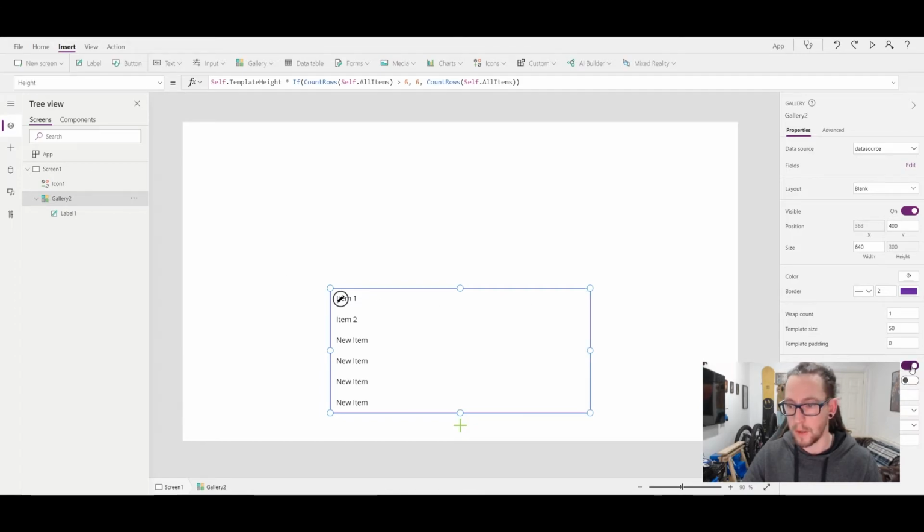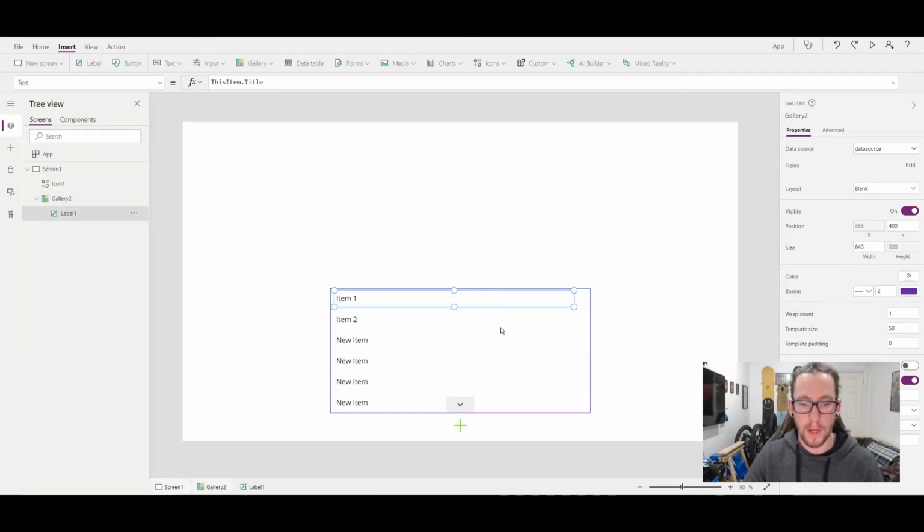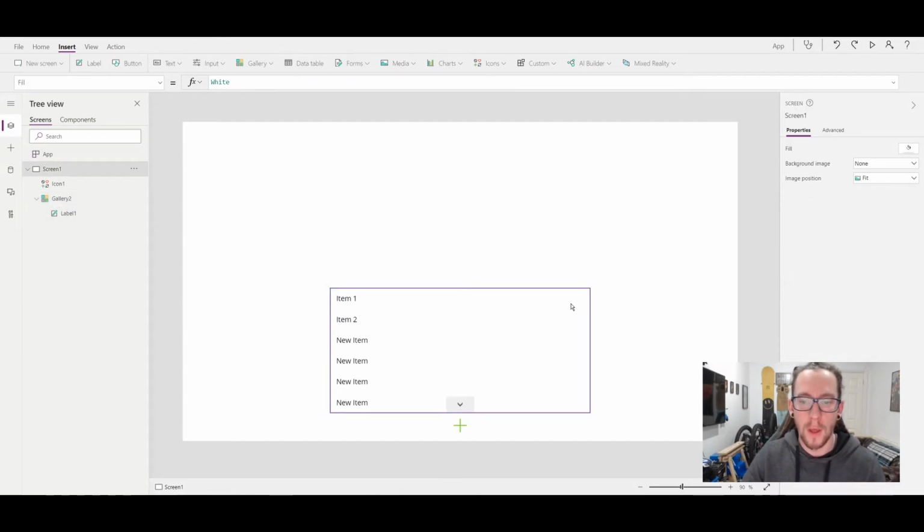So let's take navigation off, show navigation. Navigation for me, I prefer, because it just looks a lot nicer than the scroll bar on the right. Scroll bar on the right popping up kind of feels like you're falling out of the app. So now let's do a quick test.